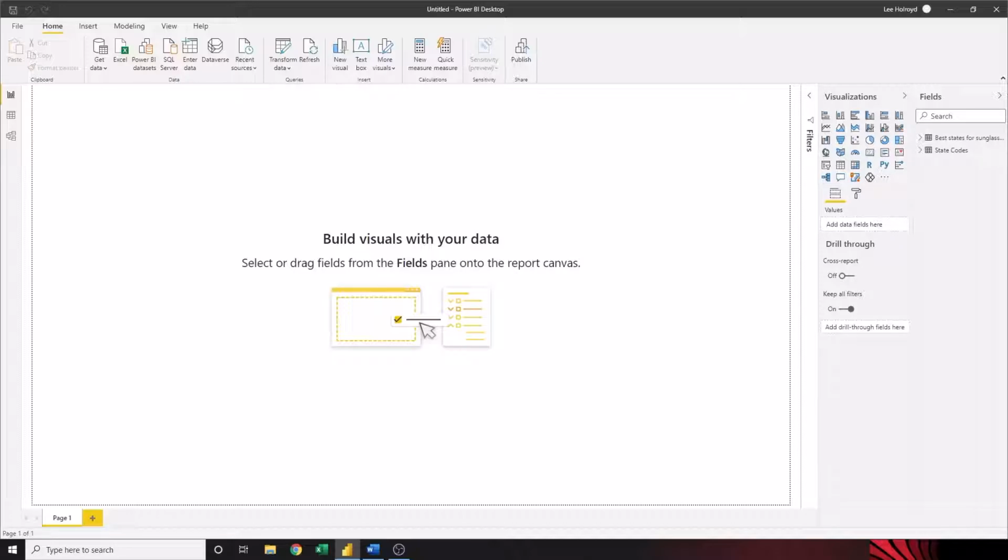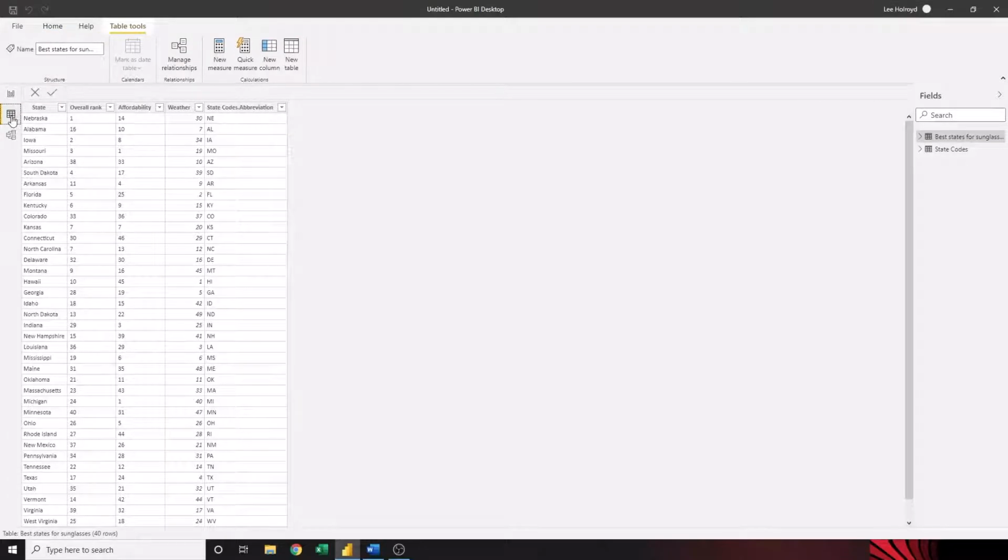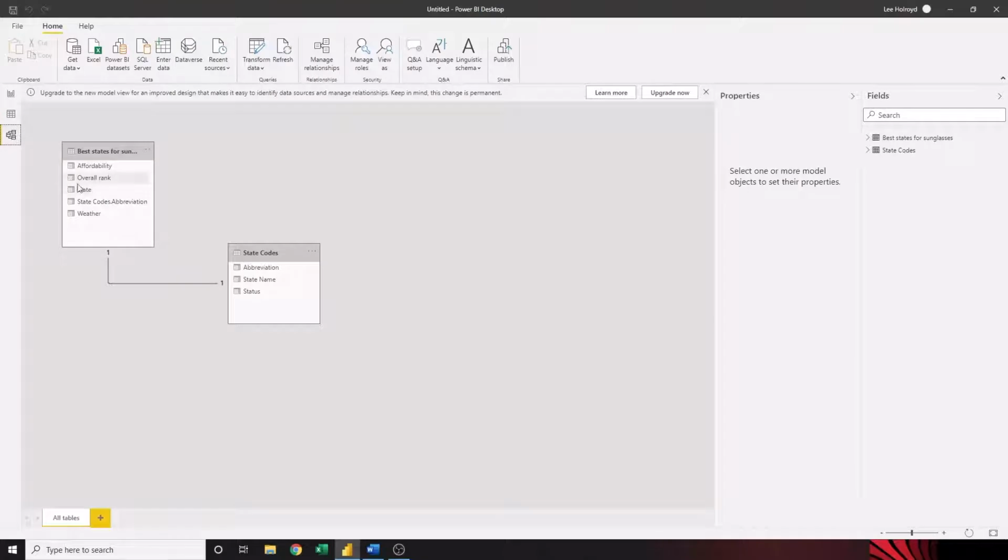Okay, so now we've got that created, we can start to play around with the data in this mode. If we click Data, for instance, it pulls our transformed data into here. We can click on the Model and it shows us what we've got connected. So we've got best states for sunglasses connected to state codes, which is basically the logical stage of that conceptual, logical, physical database model we talked about. Hopefully you can see how that theory is all coming together now.